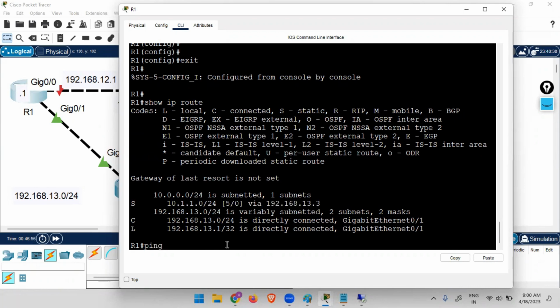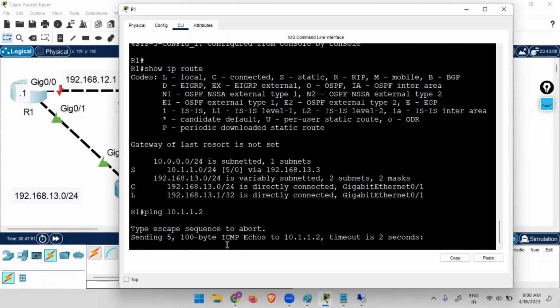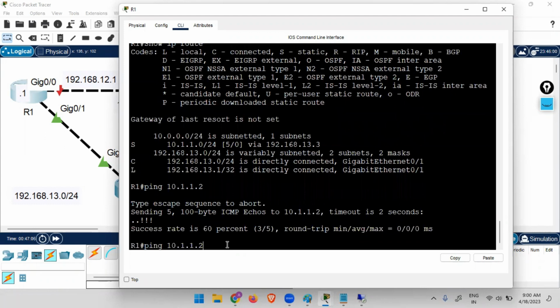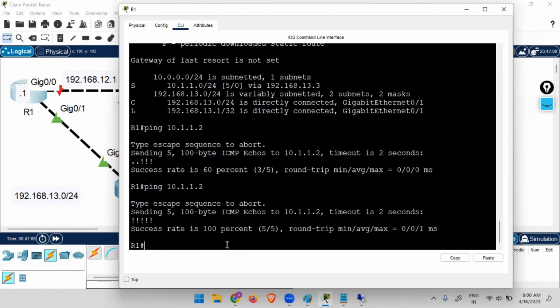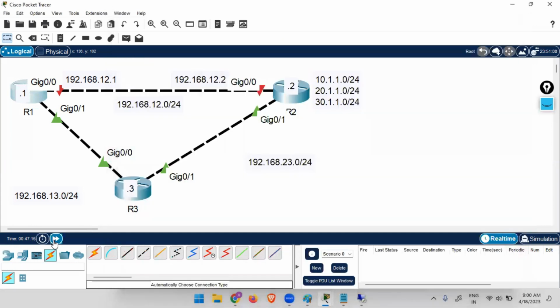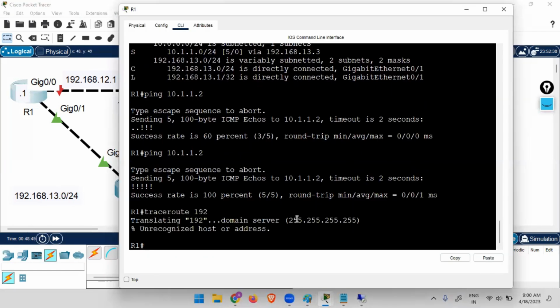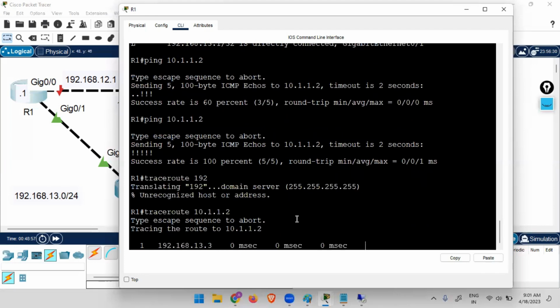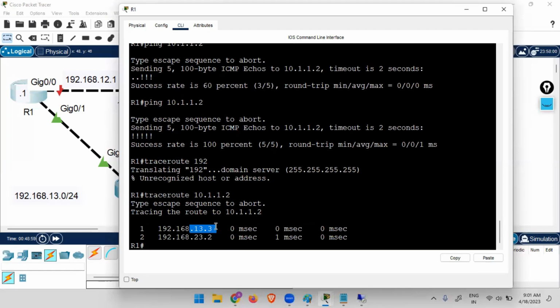Still, if you check the connectivity to 10.1.1.2, you will have the connectivity. See? You have the connectivity. If you want to check through which path it is going, you already know from the route, but still. If that link comes back up, again that route will come back. The lowest AD it will take automatically. See, first going to 13.3, then going to 23.2.